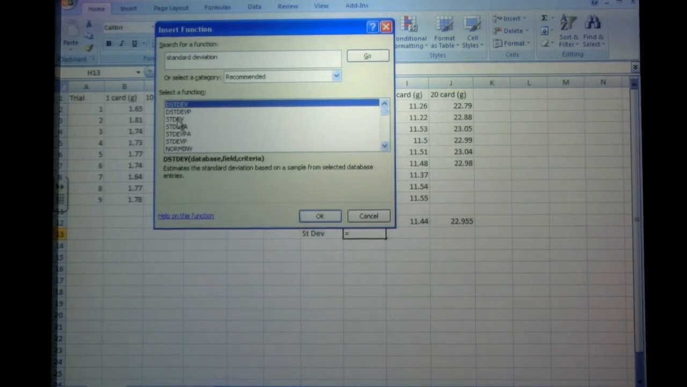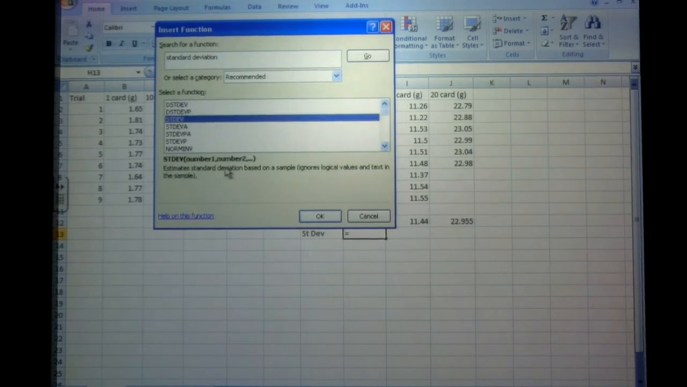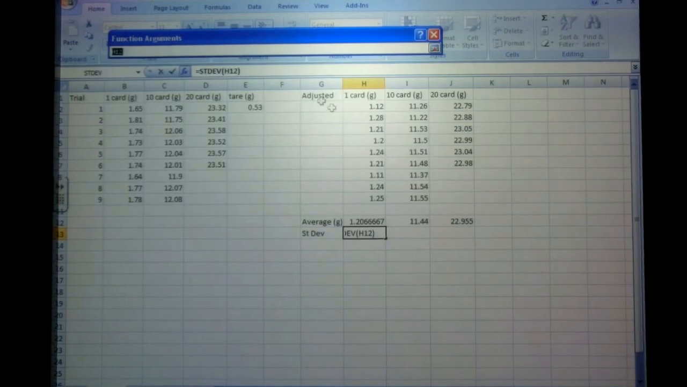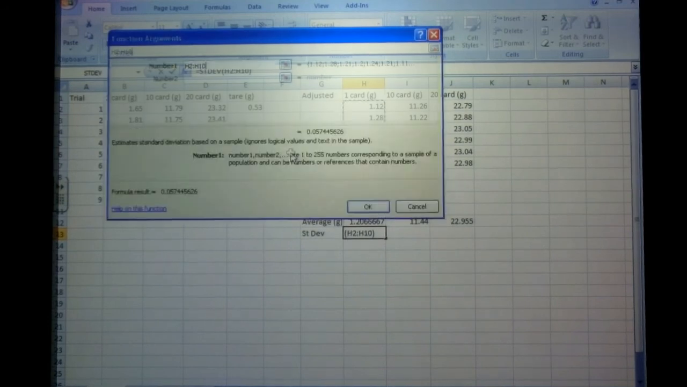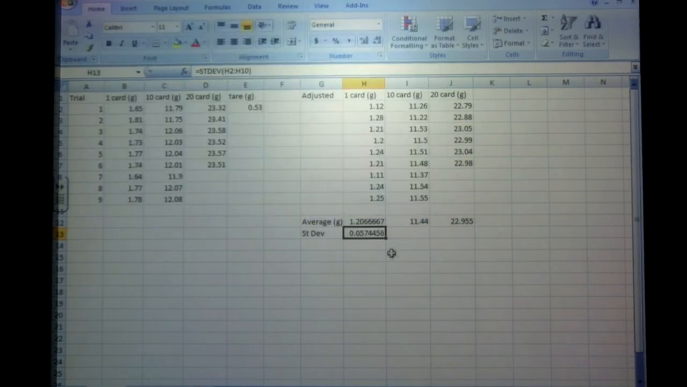The one that I would recommend going for is STDEV here. Estimates standard deviation based on a sample. Ignores logical values, etc., etc. So this is the one that we actually want to go with because we're going to have it look at just one sample of data. So I'm going to select those. Click OK, and there's my standard deviation. I'm going to drag those over. Now I can see my standard deviation for all of them.